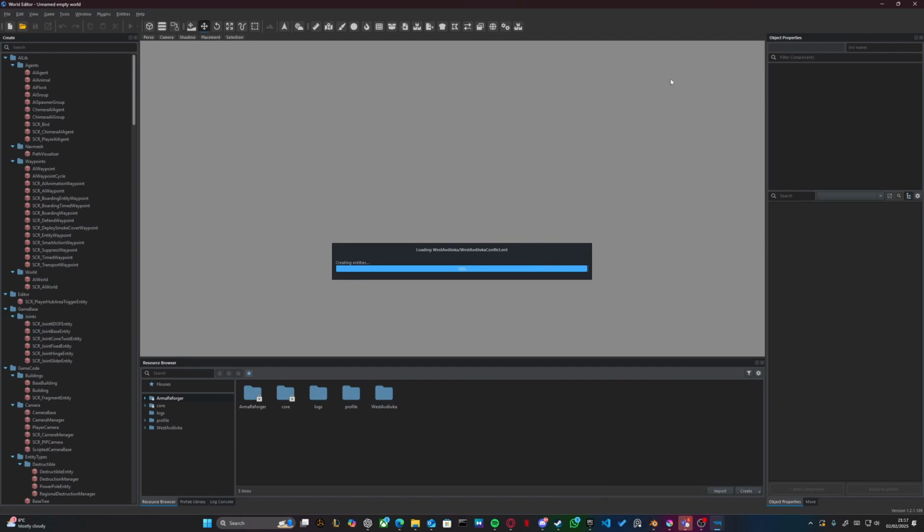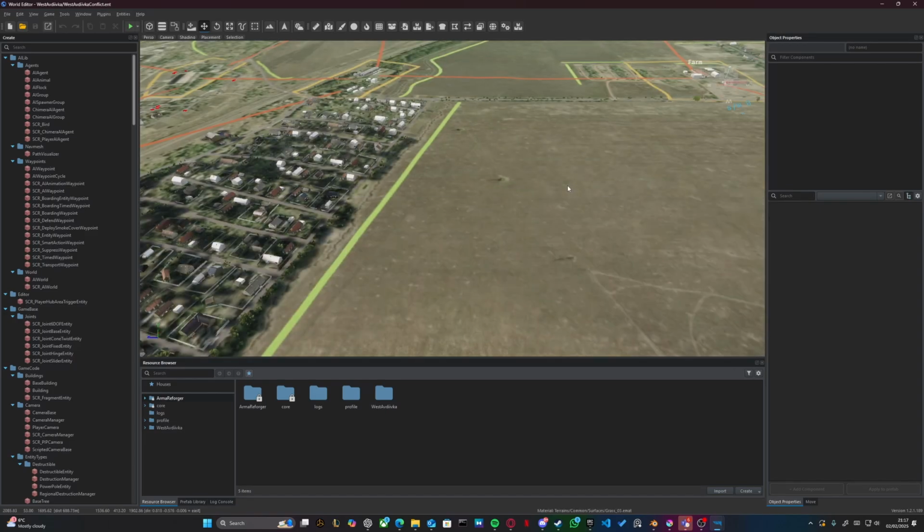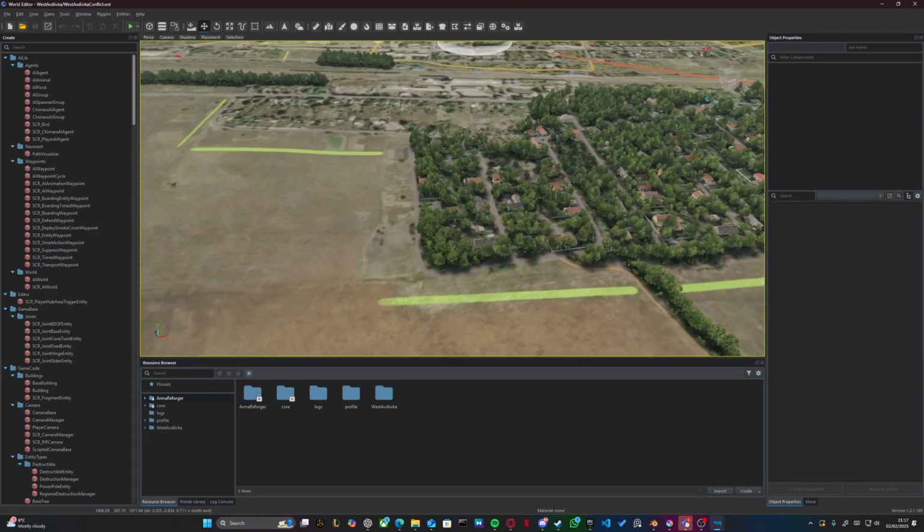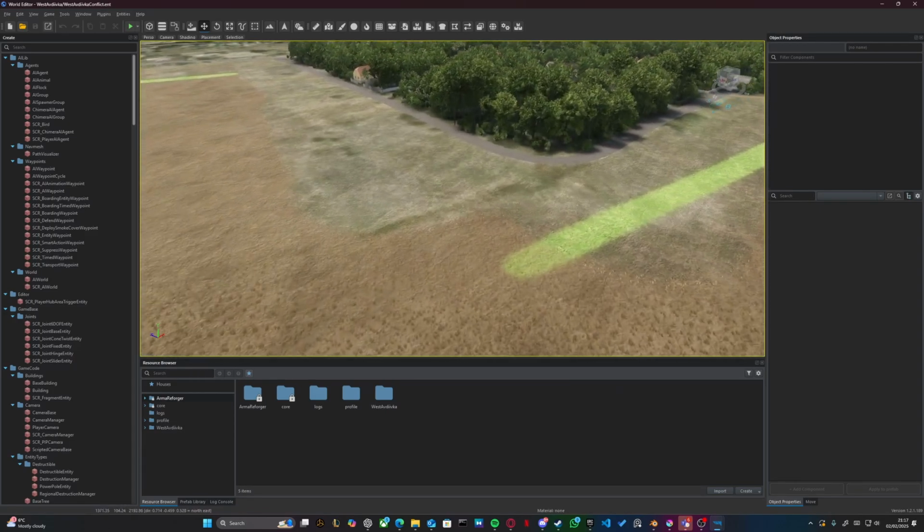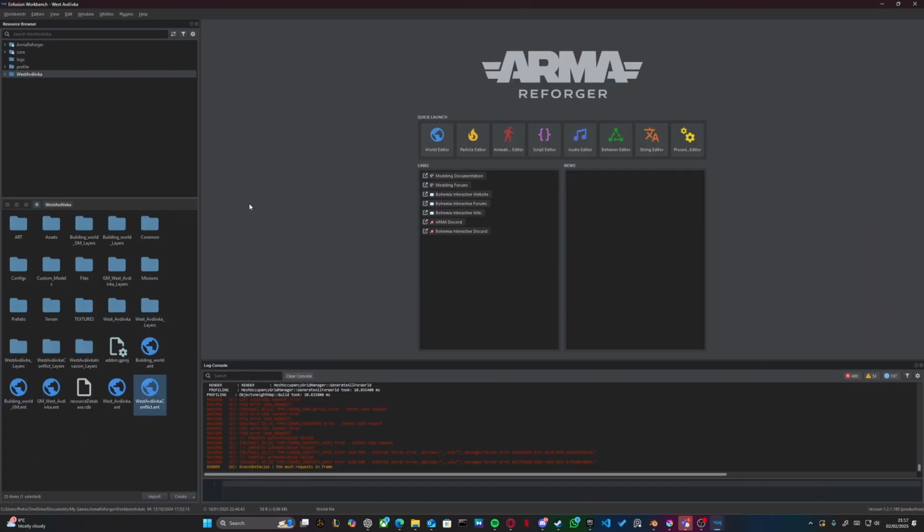Actually, we don't even have to. I'm just going to wait for this. Cool. Now, you don't have to open a map for the thing to work. All you have to do is just have this open, and it should be working. Interesting.